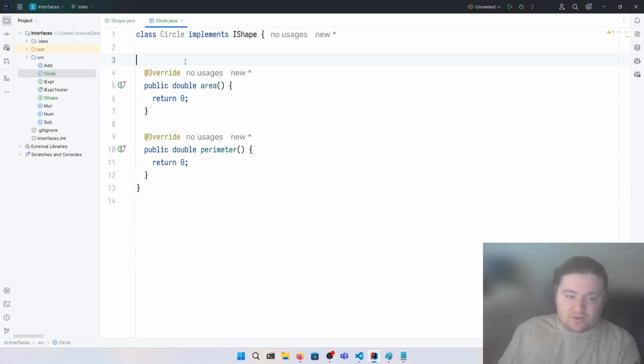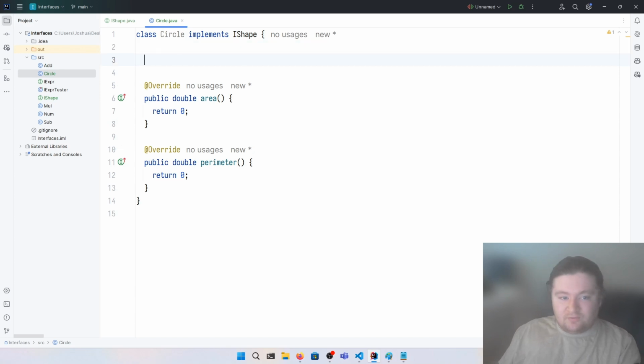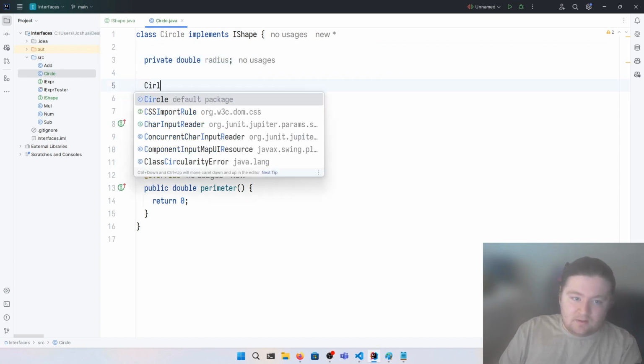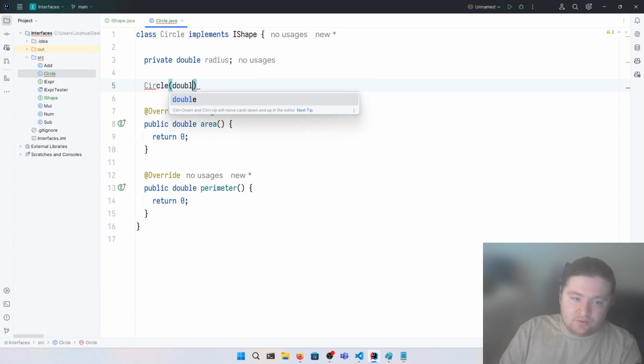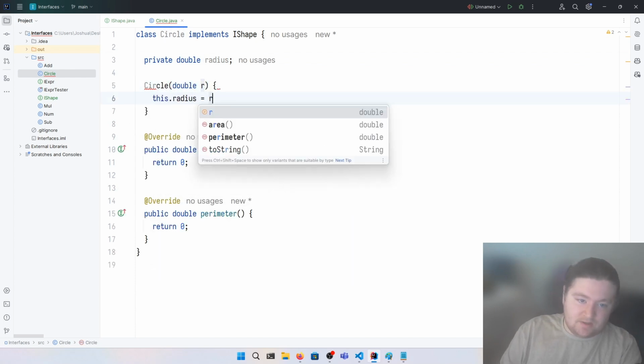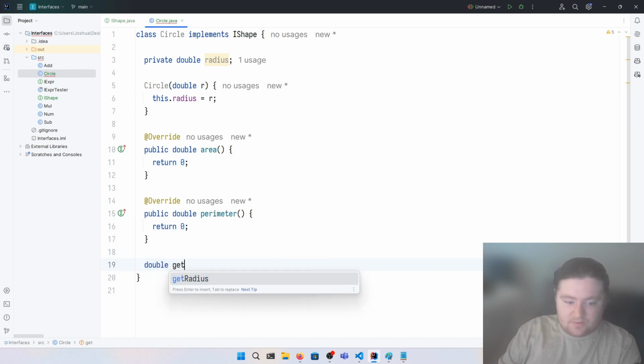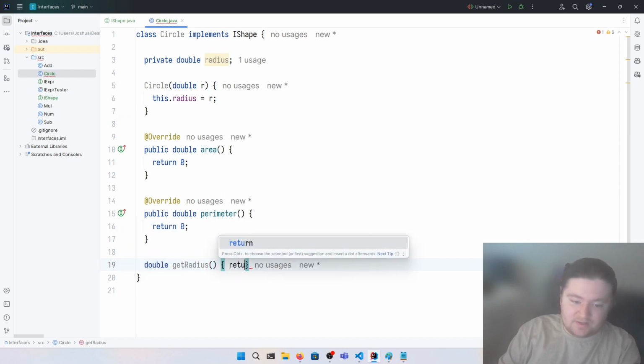So now the question is, how are we going to actually test this thing? Well, we first need to define what a circle is. So let's say that a circle has a radius, and the constructor should then, of course, receive one and assign it to the instance variable. And then for the sake of it, we will just write the getter and the setter.